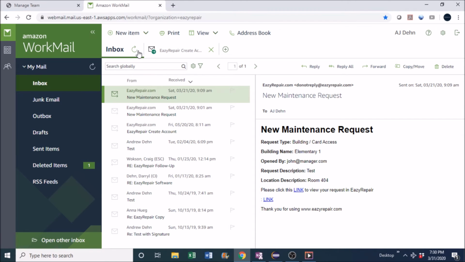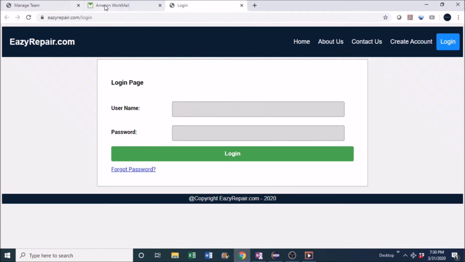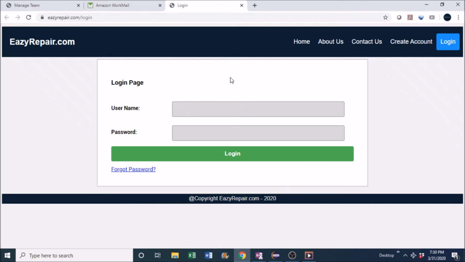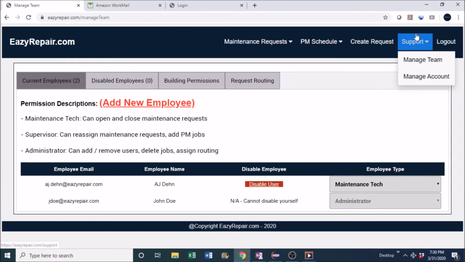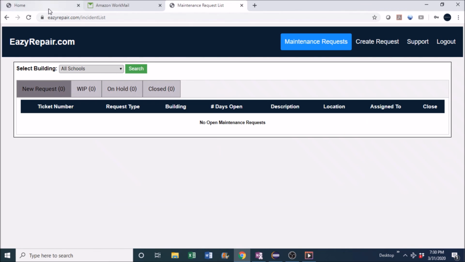And now that user is going to get an email telling them exactly how to log into the site. So they'll click Login, and then they'll copy the temporary password, and there you go. Your employee's just logged in.